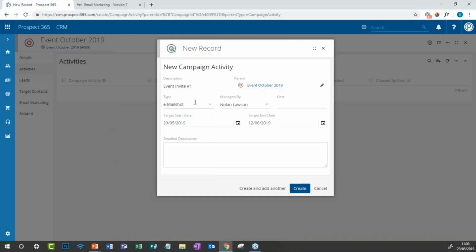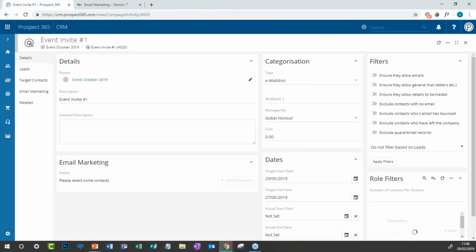So I'm just going to click email shot for this. Again, I could change the campaign activity managed by to somebody else if I wanted to give it to my colleague, for example. And again, the start and end dates, I'm going to keep fairly open-ended and hit create. So they're created now, very quick and easy in Prospect. As you can see, it takes a couple of seconds, which is what we want.